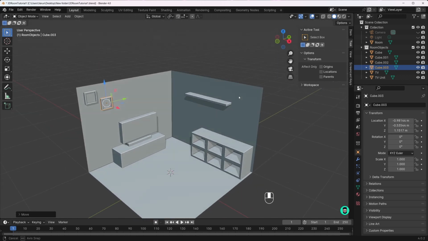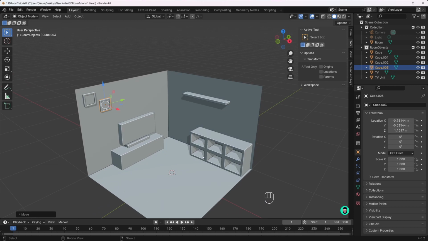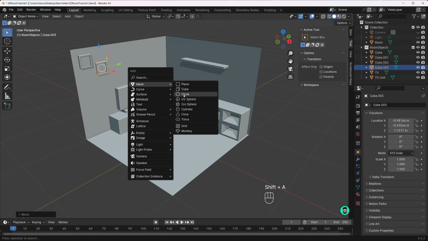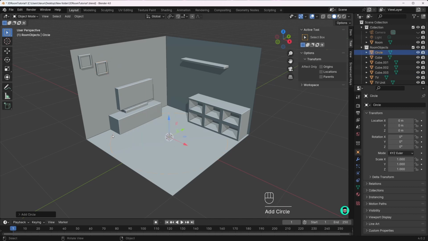And slowly our room is looking better. Now let's add a plant right here. So for the first time we are going to add something other than a plane or a cube. So press Shift plus A, mesh, and then let's add a circle. You will see a faint circle appearing right here and an add circle dialog here.